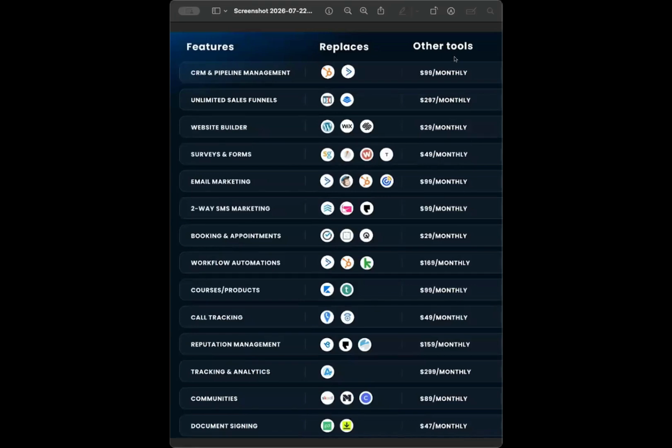You should be able to see CRM pipeline management systems, stuff like HubSpot, stuff like Active Campaign. You're going to be spending a minimum of like $100 on those monthly. Sales funnels, you've got stuff like Lead Heroes, Lead Funnels, Click Funnels, and they would set you back $297 monthly. You then have website builders, WordPress, Wix, Squarespace, and they can cost north of $29 per month. Then surveys and forms, depending on what you use, Typeform, Woo Forms, they can cost you north of $49 a month.